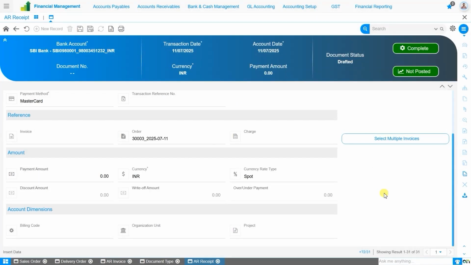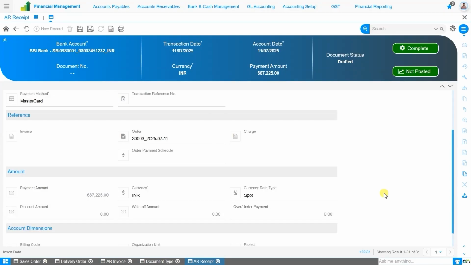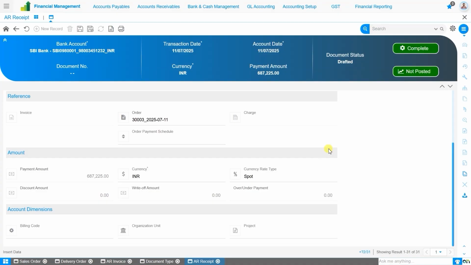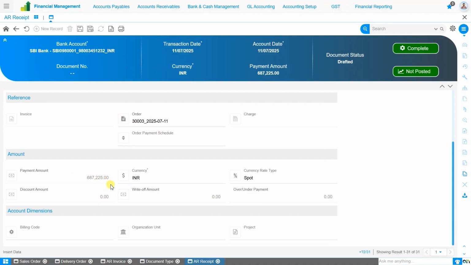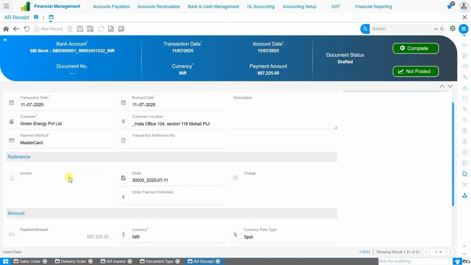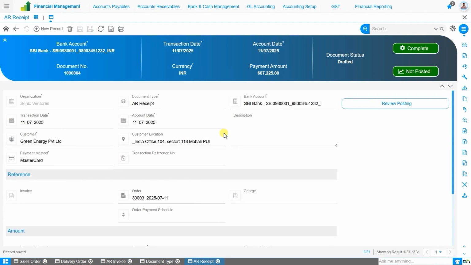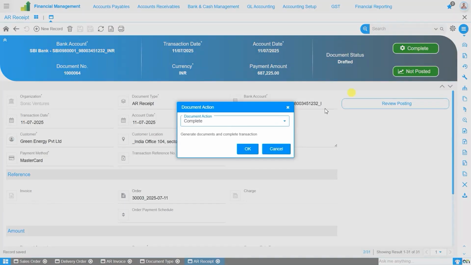Based on the selected order, the remaining details such as the payment amount and other relevant information will populate automatically from the order details. Save the record, then click on the Document Action button in the header panel. With Document Action as Complete, click on OK to proceed the transaction.